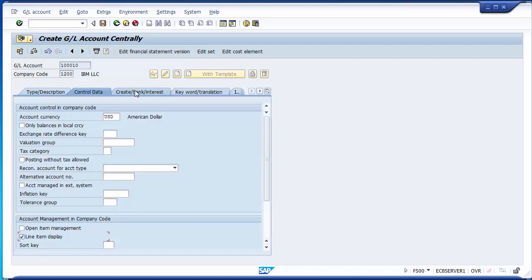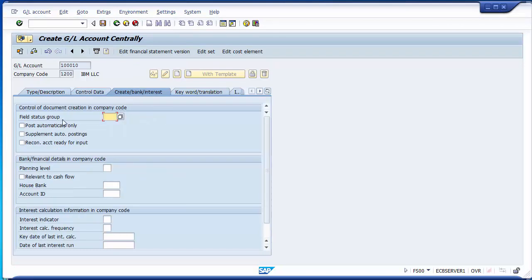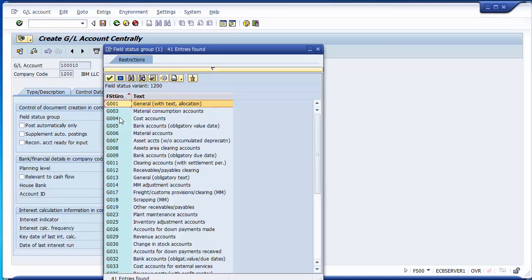Now moving to the next, the create bank interest tab. In this, we need to select the field status group. In this case there are multiple field status groups, but every group has its own purpose. So for banking transactions, there is a specific group, that is G005, which relates to bank accounts. So this is what you need to take.